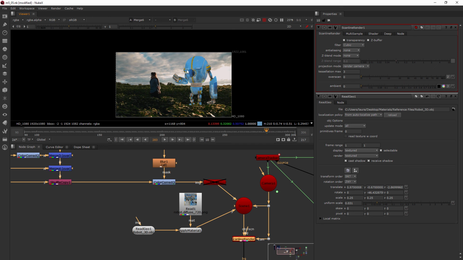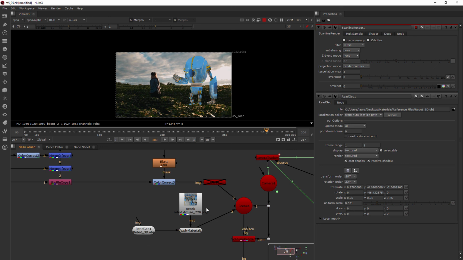So let's go ahead and jump into our next lesson where we'll get into that ray render node.